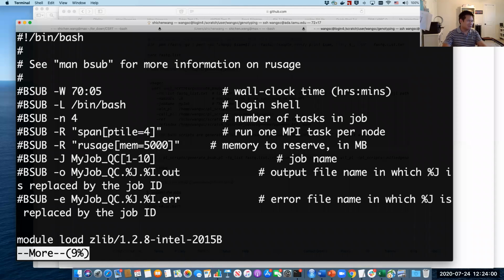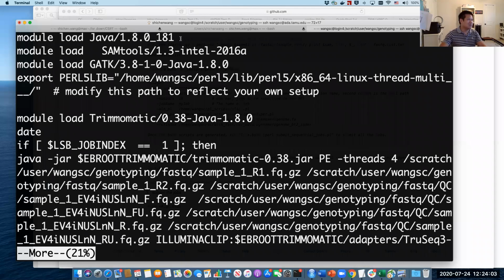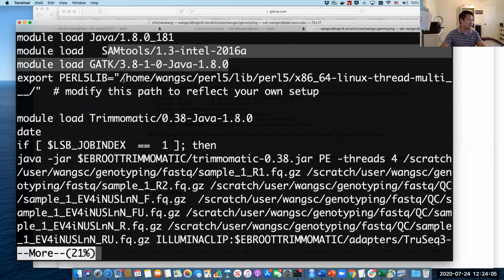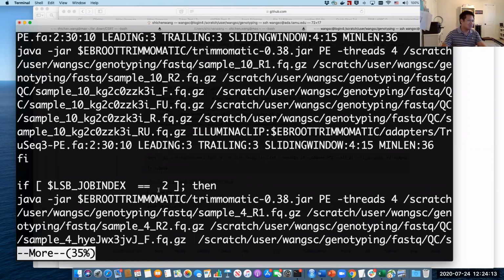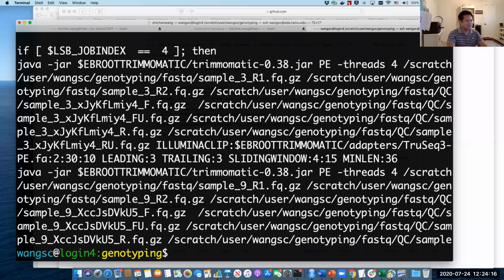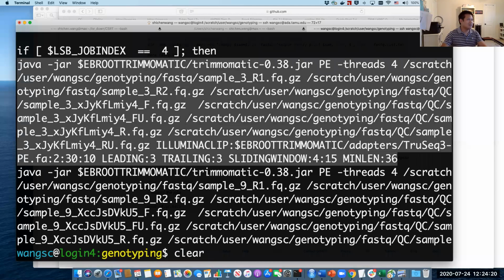Okay. Other things, like you have to load the tools you need, module load, all those things. And then you have to say, if it's job index 1, we do this. Job index 2, we do this. Job index 3, we do this. So basically, it's the same command. Here you see java jar trimmomatic.jar, and paired mode, all those things. But instead of running them one by one in the node manually, we put them into a bsub file and submit to the working node.